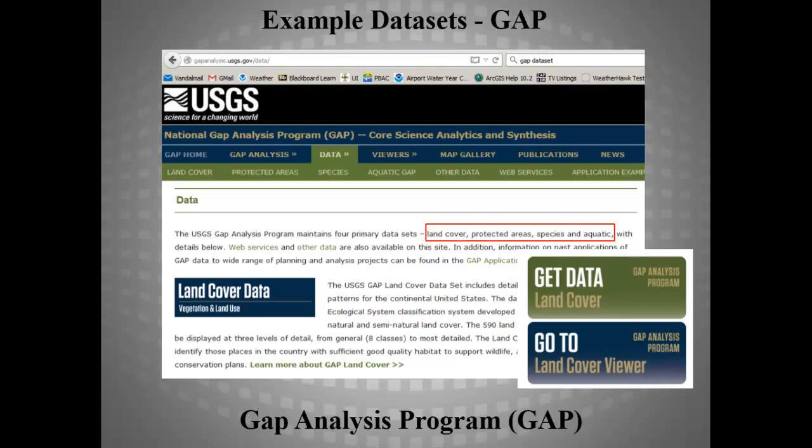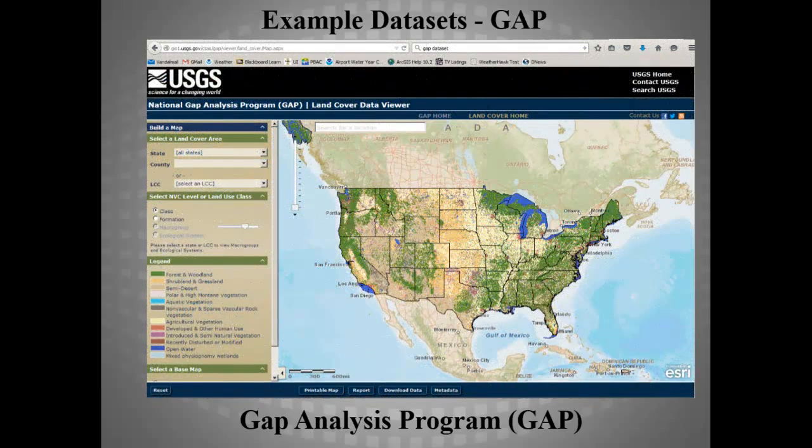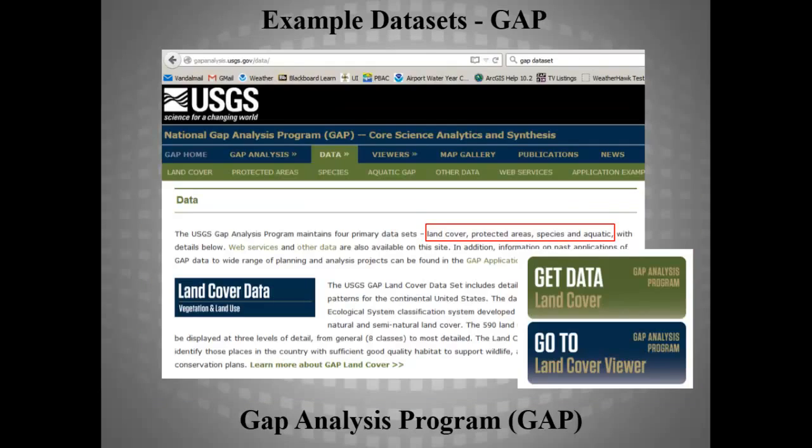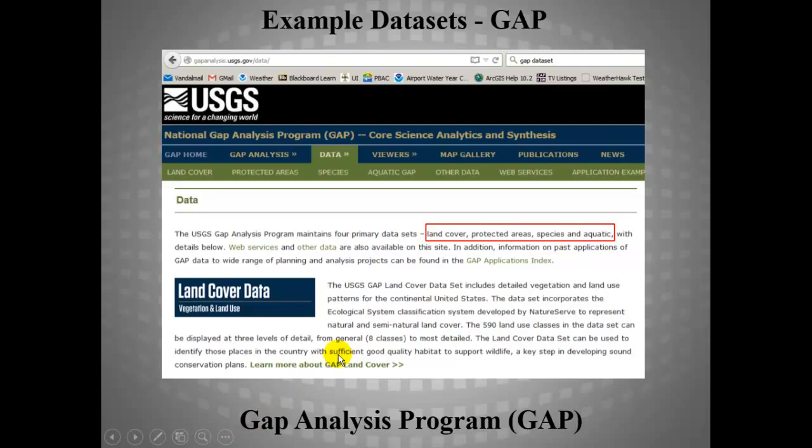Data Land Cover, or you can go to the Land Cover Viewer. This next screen shows you the Land Cover Viewer. I guess if I go back a few pages here, and I go down here, there are 590 land use classes in the land cover data set. So there's 590 different integer values, each one associated with a different type of land cover.